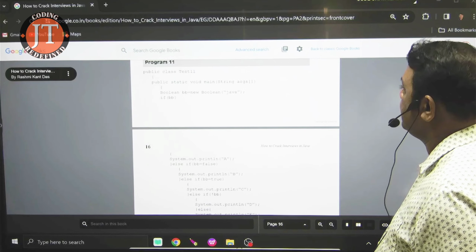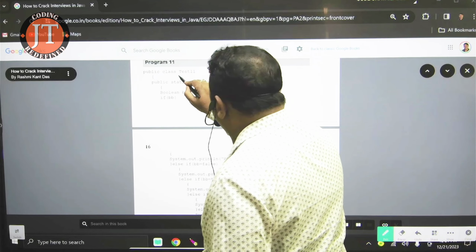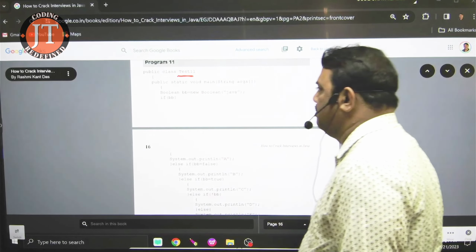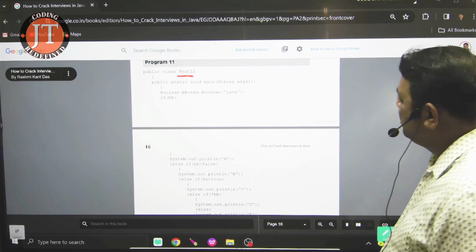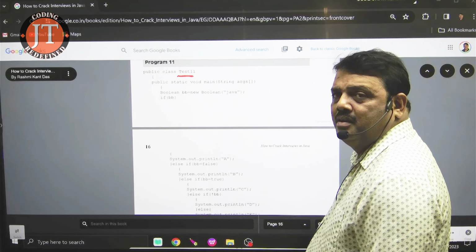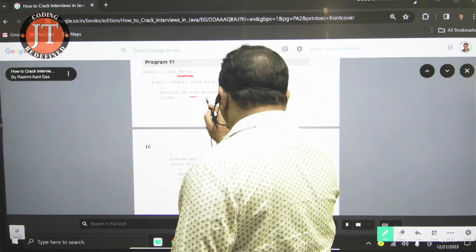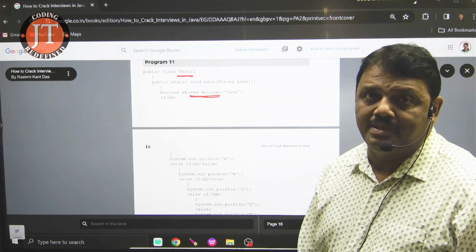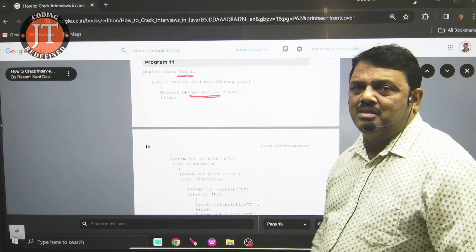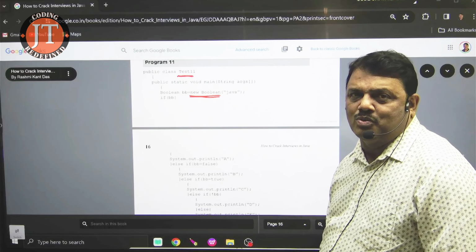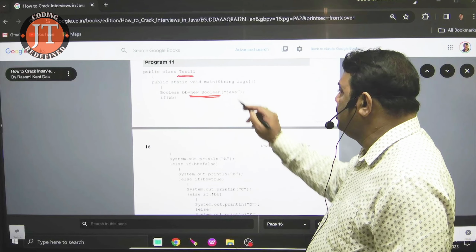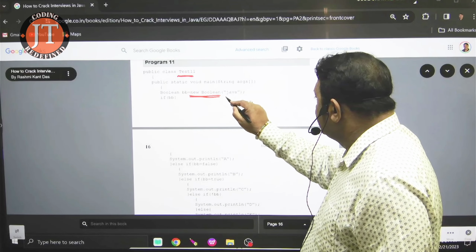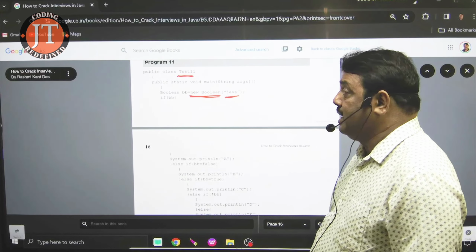Now I enter into test 11. That is the 11th program I show you. You know that execution starts from main. Here I construct the Boolean object. You know that Boolean is a wrapper class, and the Boolean class has two types of constructor. One holds Boolean type, another holds string type. It is a string type parameter, Java tells.